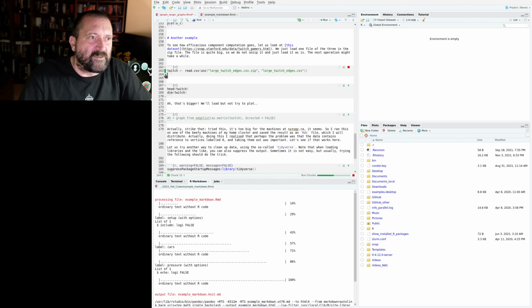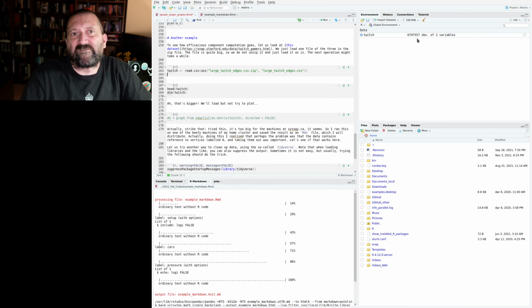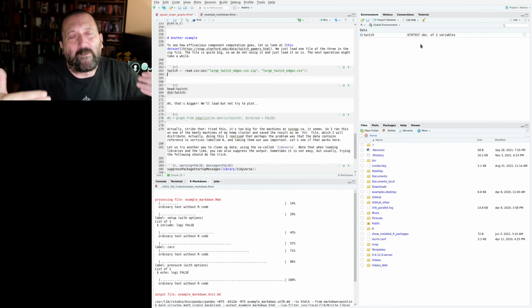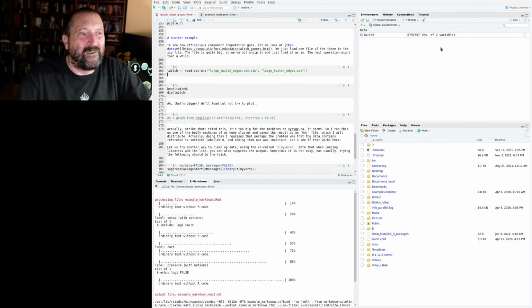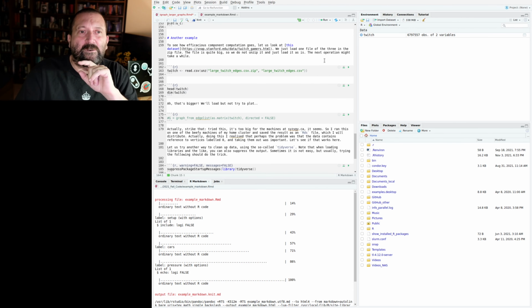Okay, this here means that it's running. Okay, and now it's run, and so you have Twitch, which is these 6.8 million variable, well, not variables, edges. And so we'd get exactly the same thing. Another thing that you can do, which is very interesting, so you can just run it like this as well, rather than Control Enter. You can use the little green arrow.